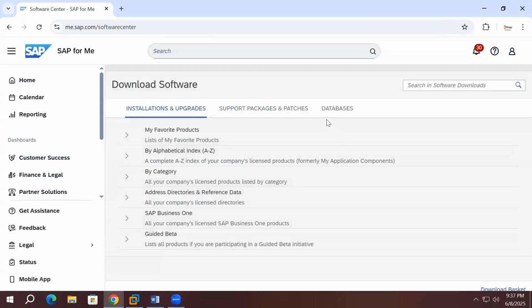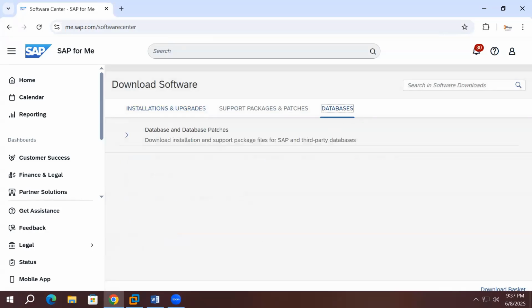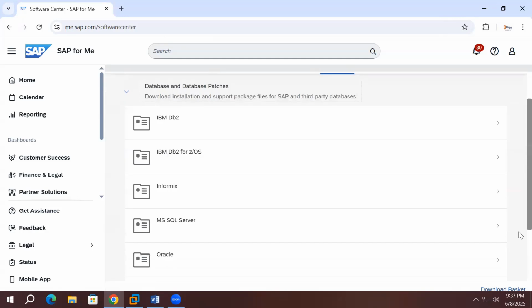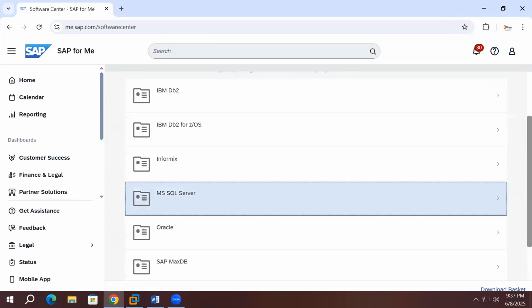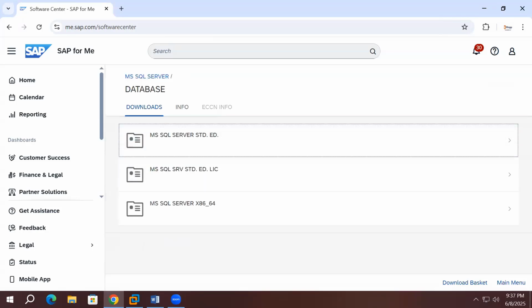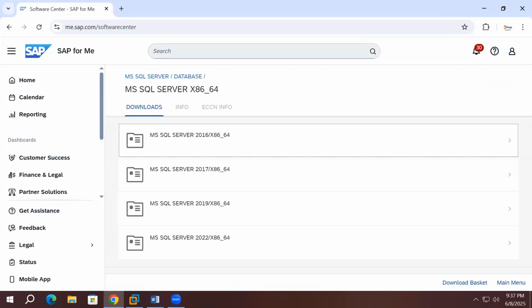Now here, databases tab is there. Click this one. And click here, database and database patches. Now scroll down and click MS SQL Server. And click database. And click MS SQL Server x86-64. Here, these are the versions there. MS SQL Server 2016, 2017, 2019, 2022.